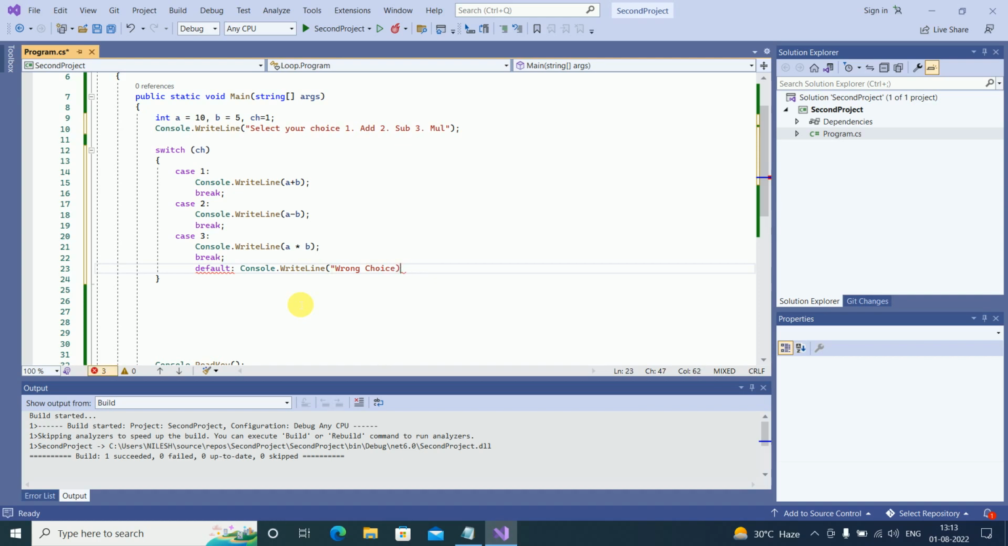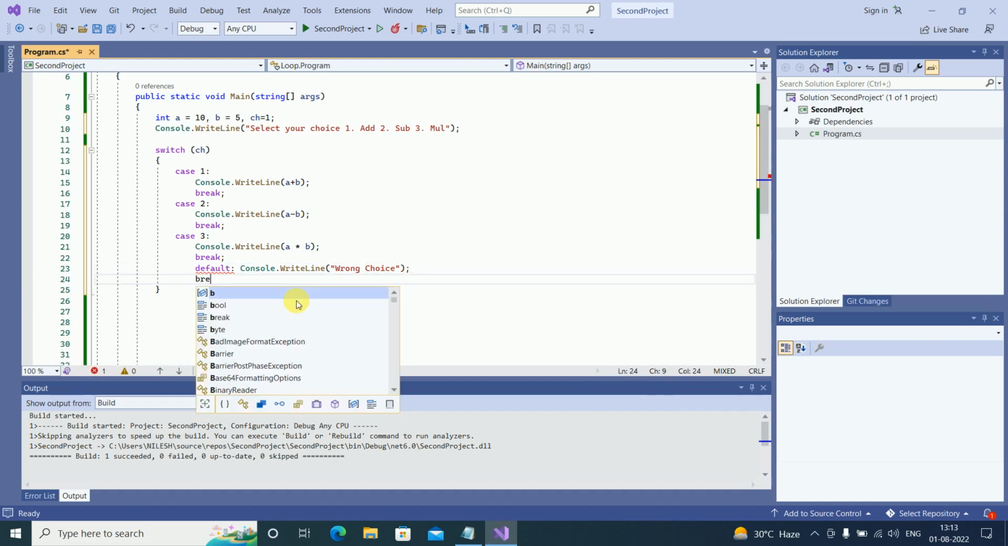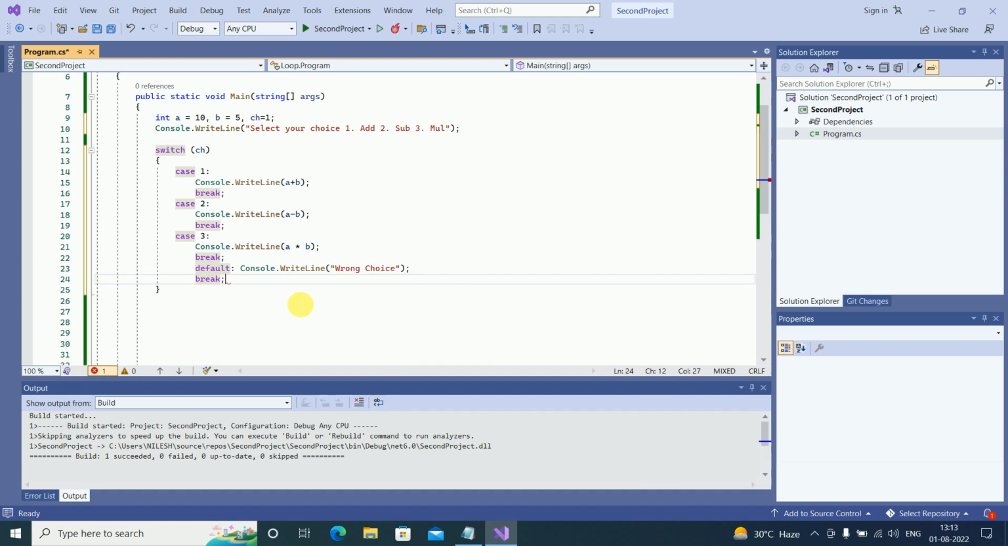So let me just give it within double quotes and then break, right? Now the syntax is done. So everybody can see this, right? What we did is, we have three cases. The first case performs addition, the second case performs subtraction, and the third case performs multiplication, and so on.